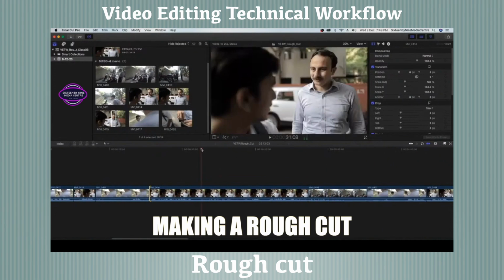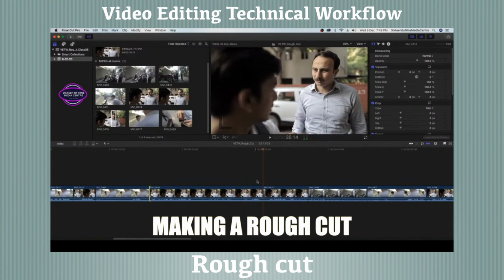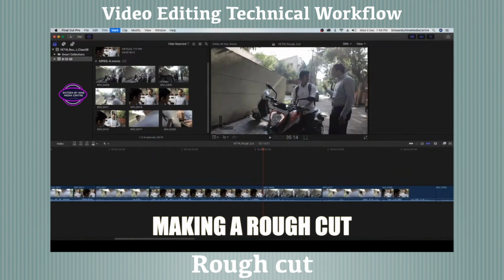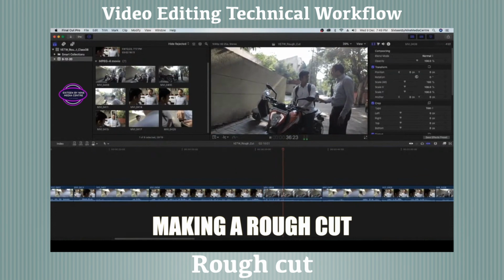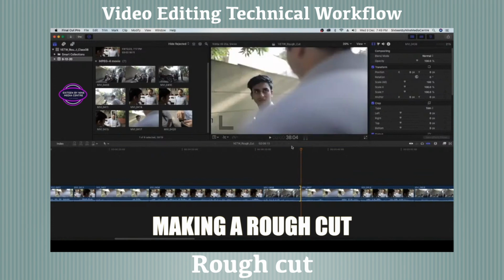So I'm going to take. So I'm going to cut over here. So after bus, I'm going to trim over here also. So each and every shot I'm trimming down, cutting up.